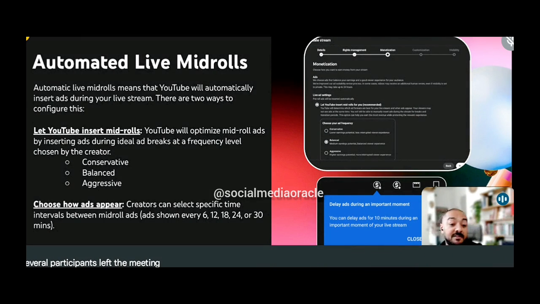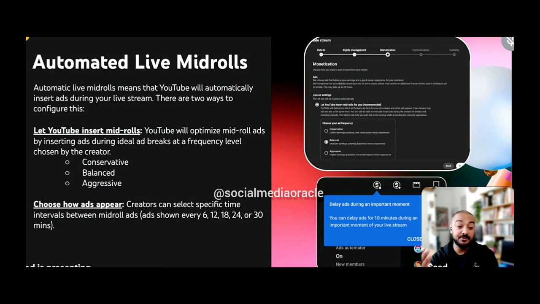Obviously the benefit to automatic live mid-rolls is that you don't have to do anything. You just enable it and YouTube automatically inserts live mid-rolls. A great example where this is used a lot is 24/7 live streams. There's a lot of kids content which uses automatic live mid-rolls, which is a 24/7 live stream of episodes being played on loop. They enable automatic live mid-rolls, and revenue is generated as these mid-rolls are inserted.